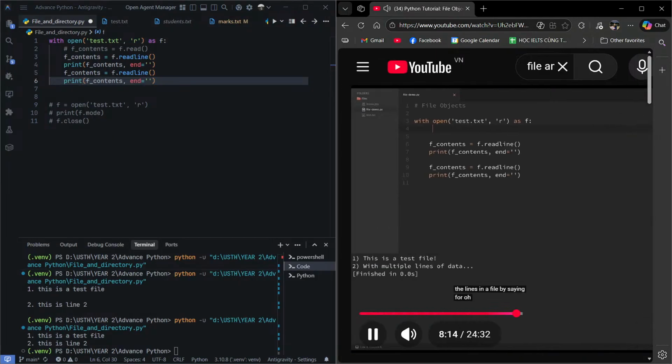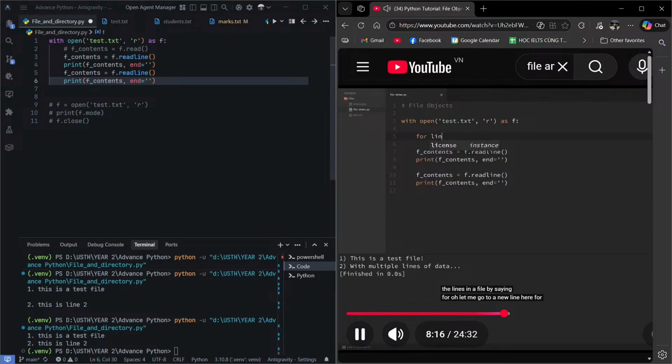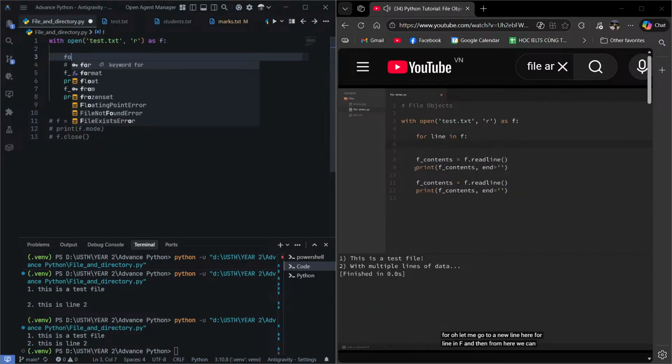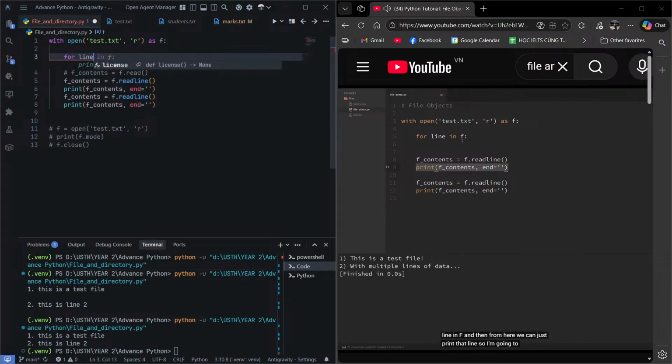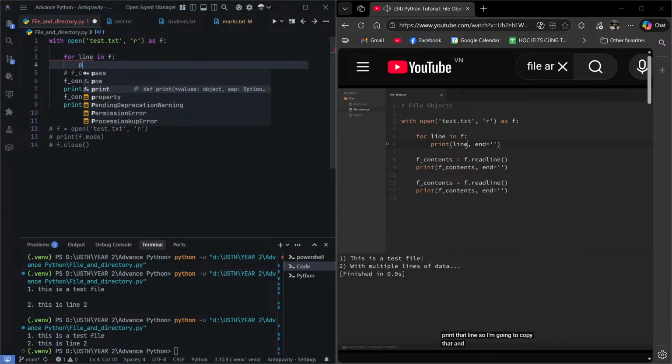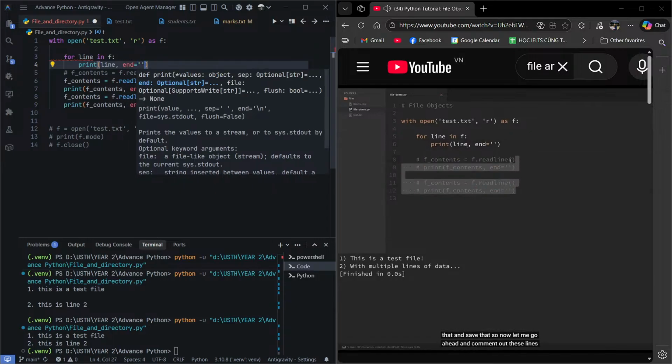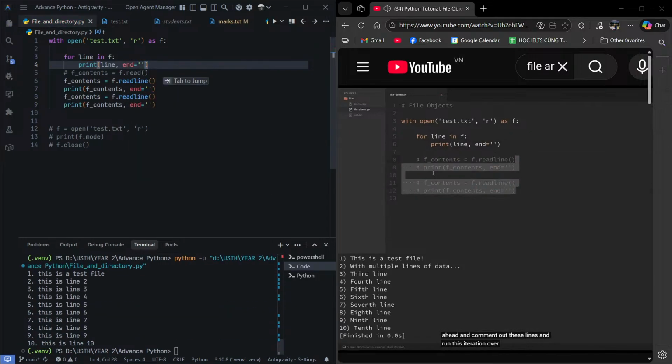Let me go to a new line here. For line in f, and then from here, we can just print that line. So I'm going to copy that and save that. So now let me go ahead and comment out these lines and run this iteration over the lines. And you can see that it printed out all of the lines in our file.